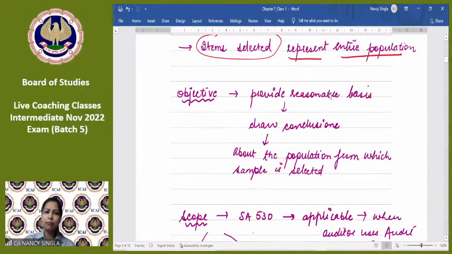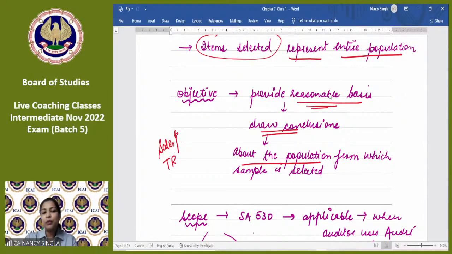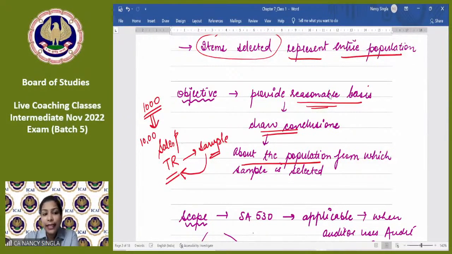Now, what is the objective? Very simple. The objective is to provide a reasonable basis. You all know that absolute assurance is not possible when we are doing auditing. Sampling has its own inherent limitations. So to provide a reasonable basis so that the auditor can draw conclusions about the population. If in our example it was trade receivable, based on the sample that I have drawn, I will be able to project the conclusion with respect to trade receivable only. I cannot infer for the entire financial statement. So when I'm checking a sample of 1,000 trade receivables, I will be able to understand about the 10,000 trade receivables, not the entire balance sheet or the entire P&L. So it provides a reasonable basis to draw conclusion about the population from which the sample is selected. In our case, it was trade receivable.